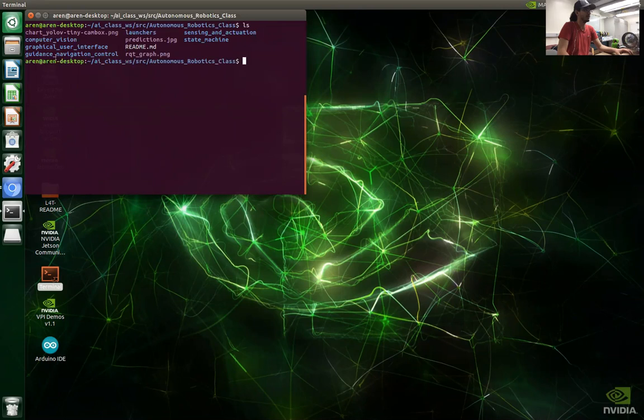So these are all of the packages and all of the different ROS codes that we're going to be running. So you have the computer vision package, the graphical user interface, the guidance navigation control, sensing and actuation, and the state machine packages. And inside of all of these, there's different codes. Each one has its own thing going on, and each one is a different node in your ROS network.